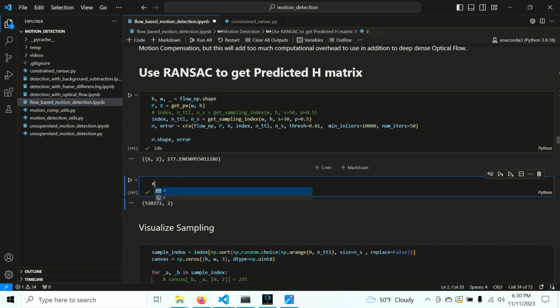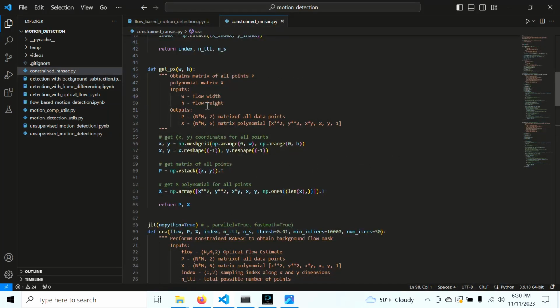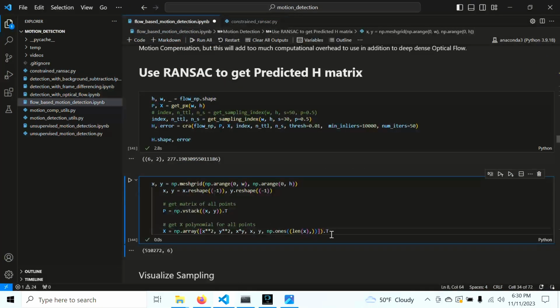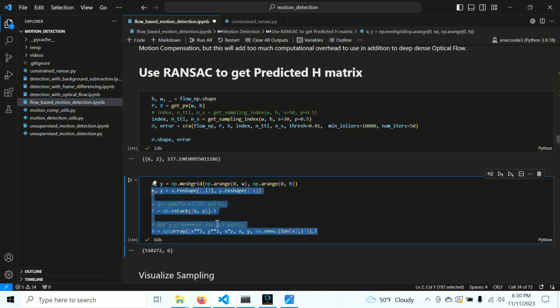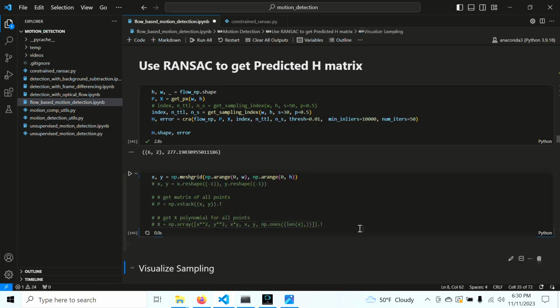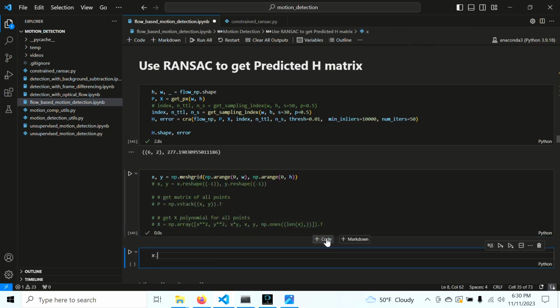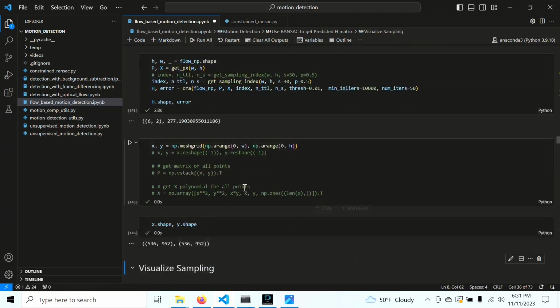And the X is actually the quadratic sample of the points in the flow. So let's see how I grabbed these right here. The first thing that we did is we get a mesh grid of the height and width. What the mesh grid does is it gives us indexing values for a grid of the shape that we pass into it.